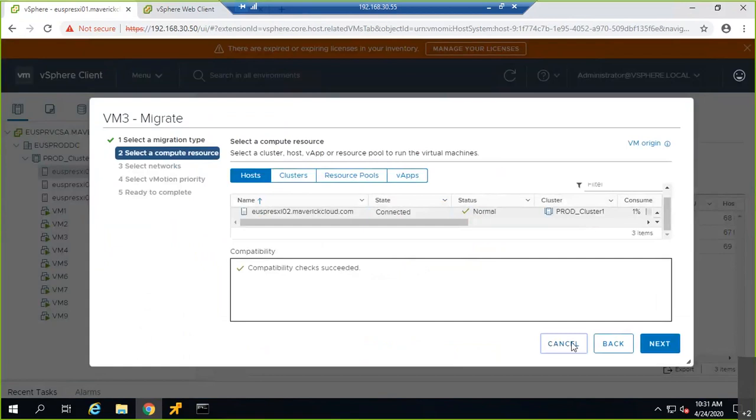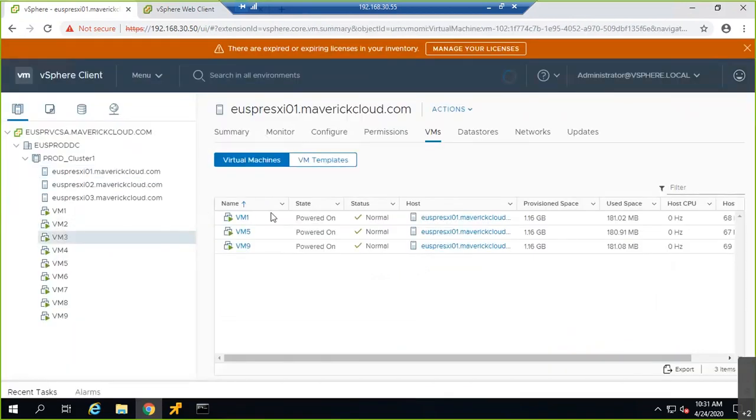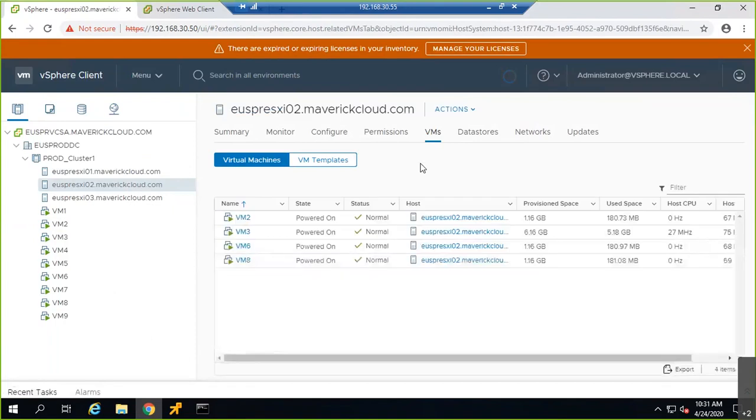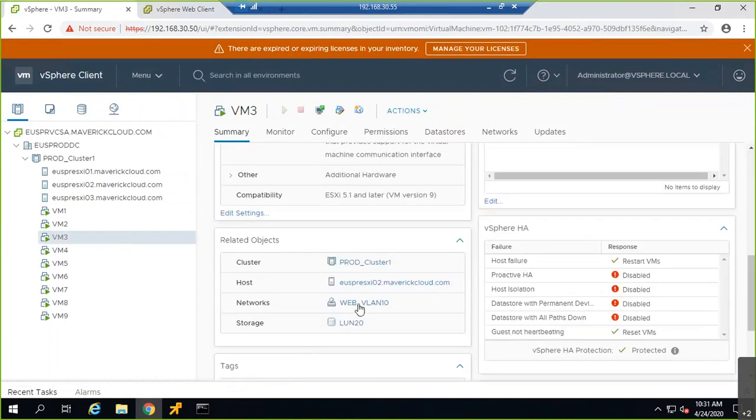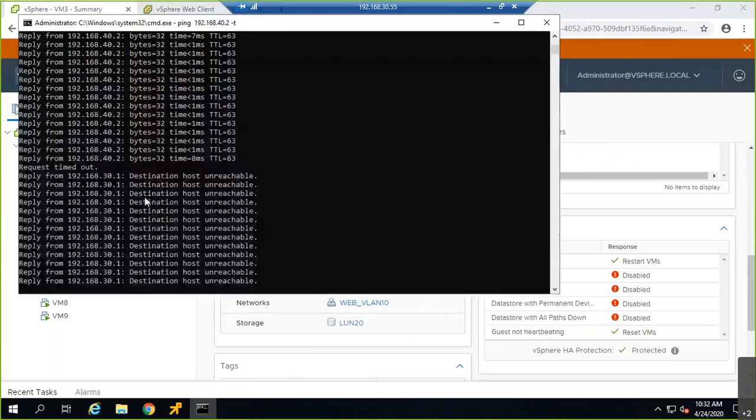Reason is cancel. Machine is running on host 2. But in host 1, it was running on VLAN 40, port group name VLAN 40. And on this host, while migrating, it went to VLAN 10, port group web VLAN 10. Web VLAN works in the 192.168.10.x series, but my IP is in the 40.x series, right? You will lose everything.